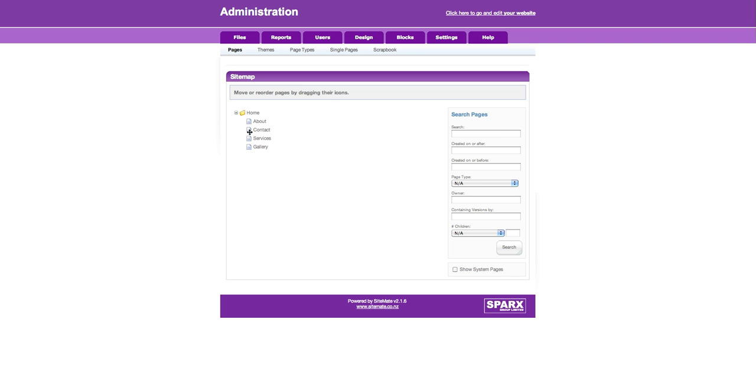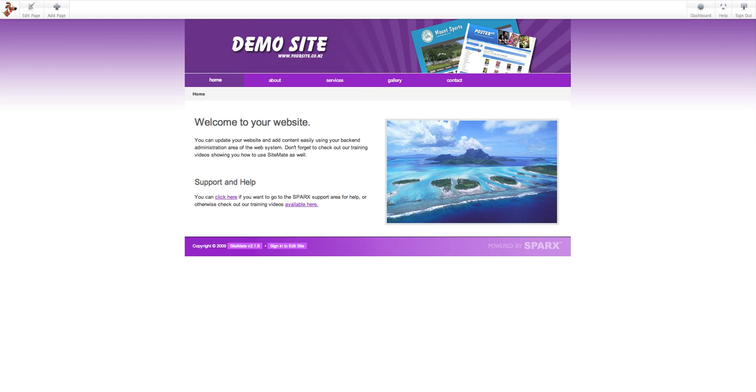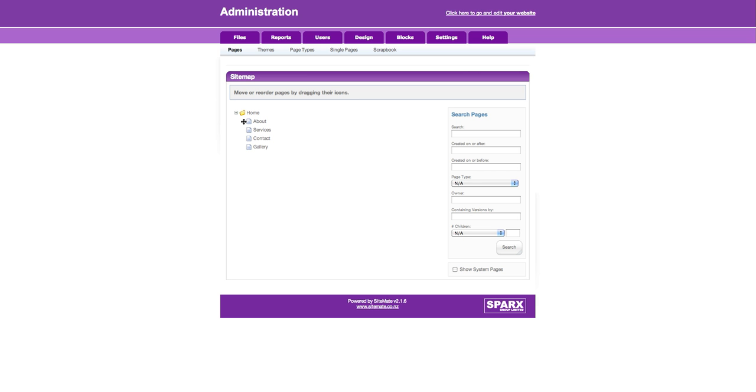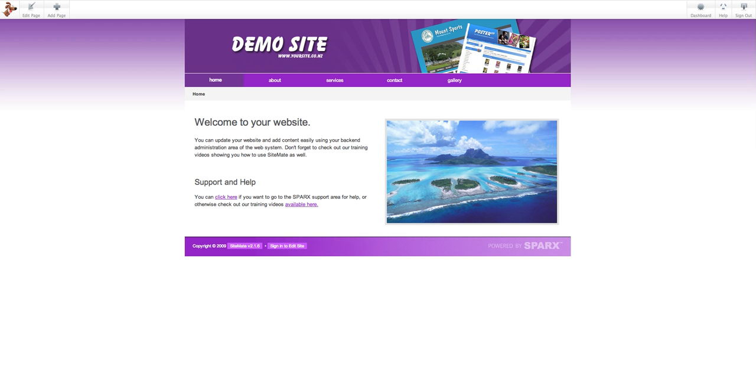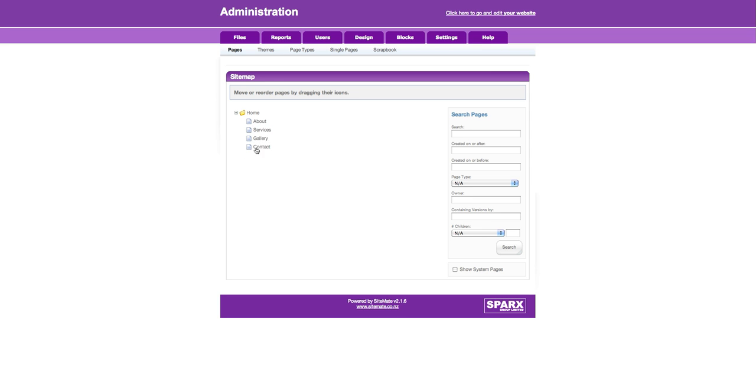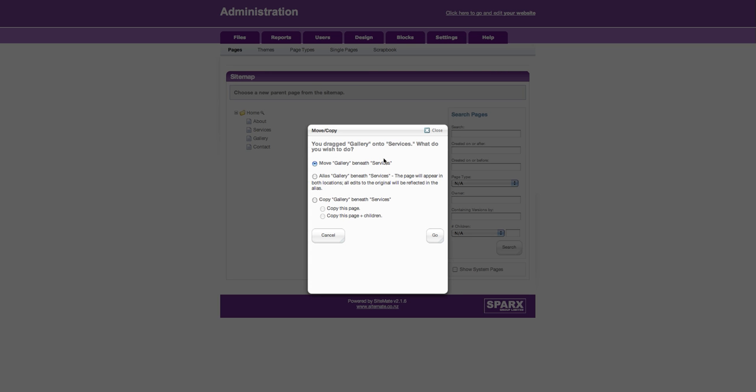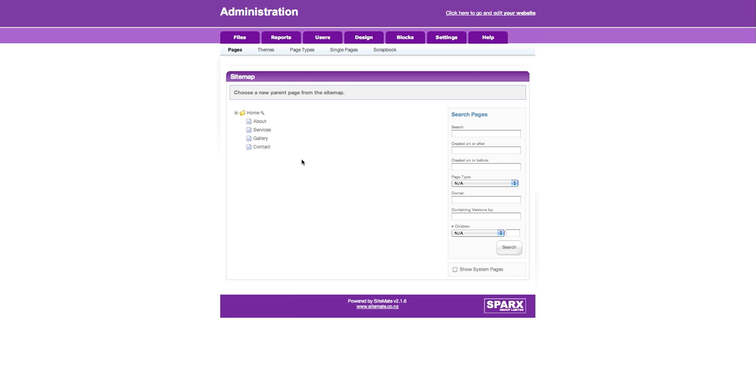So I'll move the contact up there, and as you can see now, if I refresh the page, the structure would change a bit. Now if I move contact up above about, refresh the page, you can see the contact is now moved there. So it changes the structure of what things will look like. Now you can also move and copy if you want. For example, if I move gallery to services, I now have the ability to move it beneath services, create an alias, which means it'll appear in both locations, and all edits to the original will be changed in the other one, and copy gallery beneath services if I like. You can choose whether you want to copy this page or this page and its children, which we don't have any children at the moment.